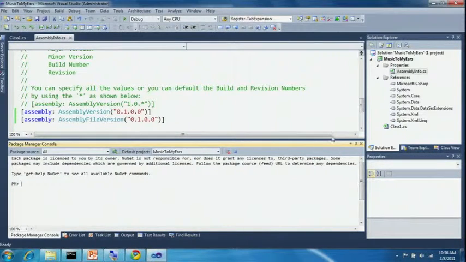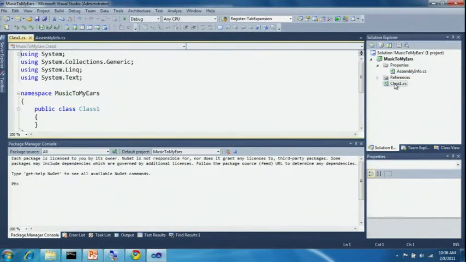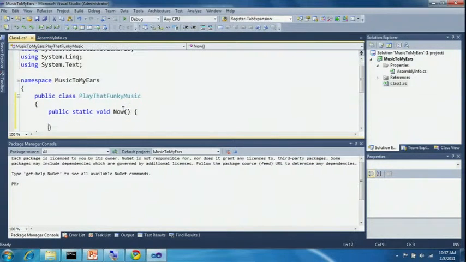I need to actually write some interesting code here. So let's call this class Play That Funky Music. And then we need a method on that class, so I'll just call it public static void now. Yes, I know statics are evil, but this is just a demo.